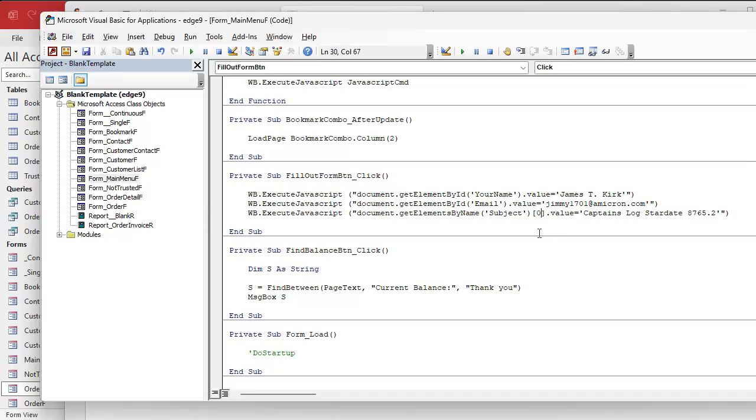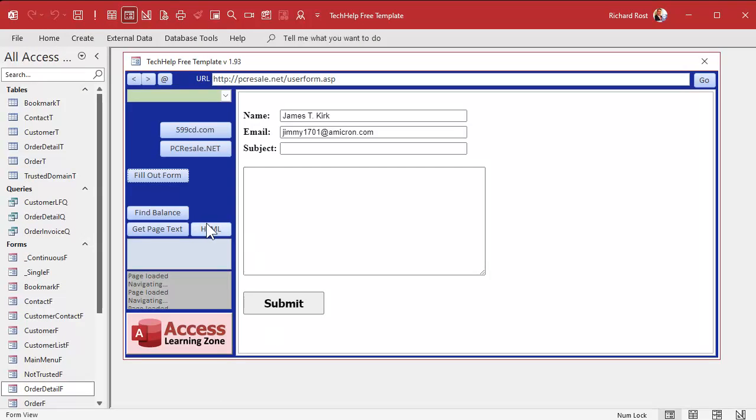Since I built this page, I know this is going to work. And I did this intentionally. Can you tell? I do this kind of stuff to teach you things. But now, click the button. Boom. And there's your captain's log, start date, whatever. Okay? So keep that in mind. If the object on the page doesn't have an ID, you'll have to find it using the name array.